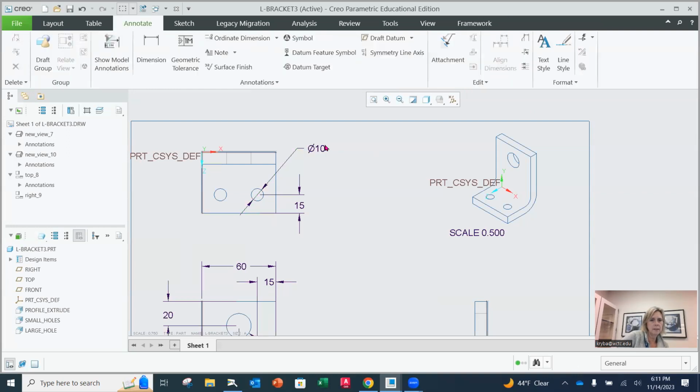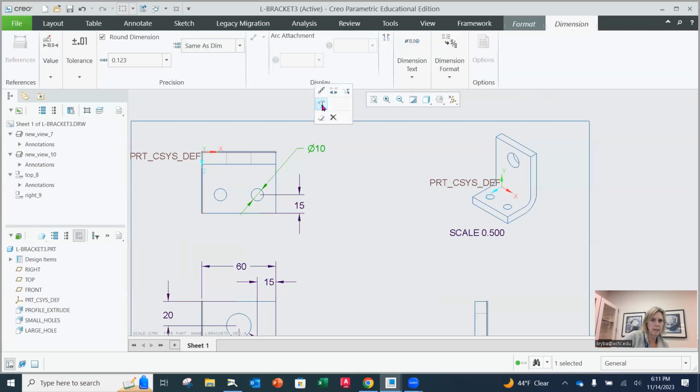So I'm going to click off of it again, left click it, and I'm going to cycle through and see flip arrows. Notice that the arrows went to the inside this time. I don't want that. So I'm going to click off, click it again, and do the arrows again. And now the third time, it's the way I want my arrows to be. Okay. So that's the 10. My 15 is here. All right.